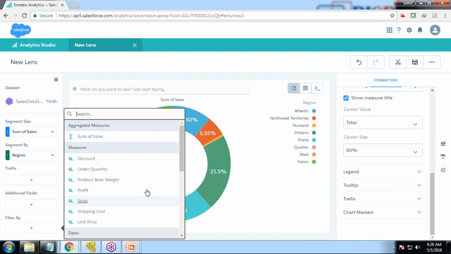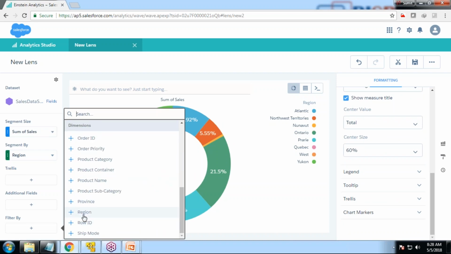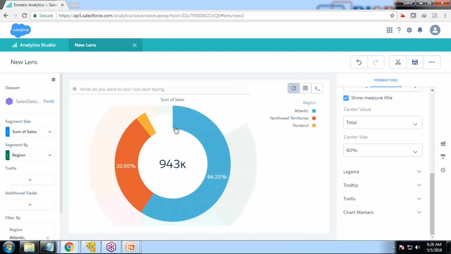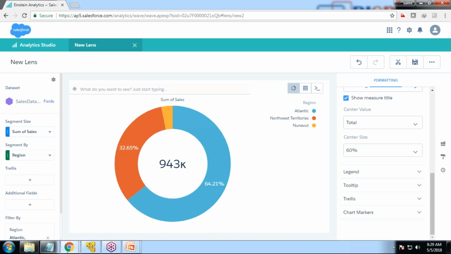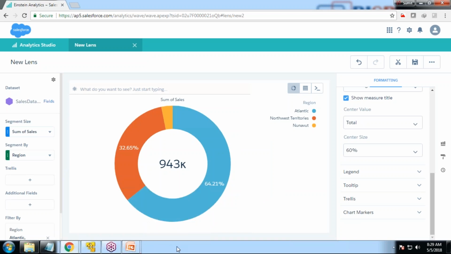We can apply filters. Let's suppose I'm interested only in the regions Atlantic, Northwest, Nunavut, and add. So it will filter records according to that selection. One, two, three, four. Three records are there, and we can take the pointer and see the results. So building reports or creating dashboards or lenses in Wave is quite simple.